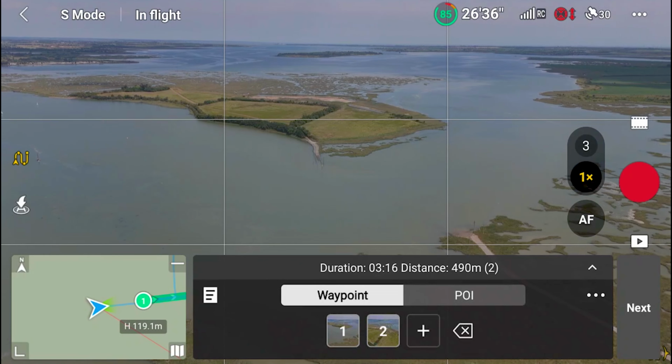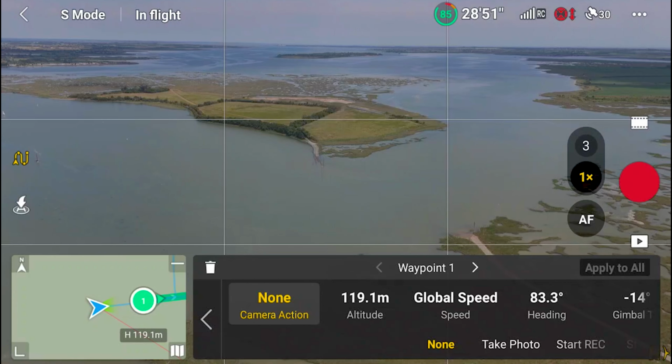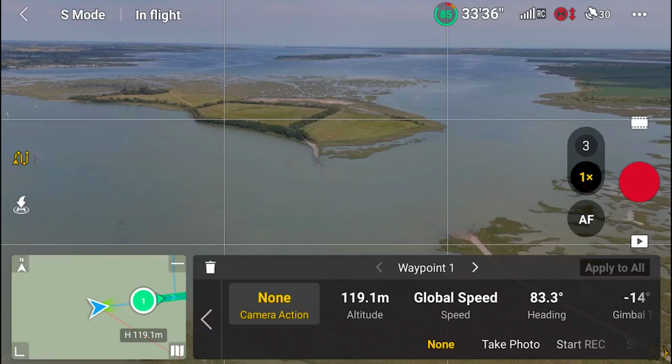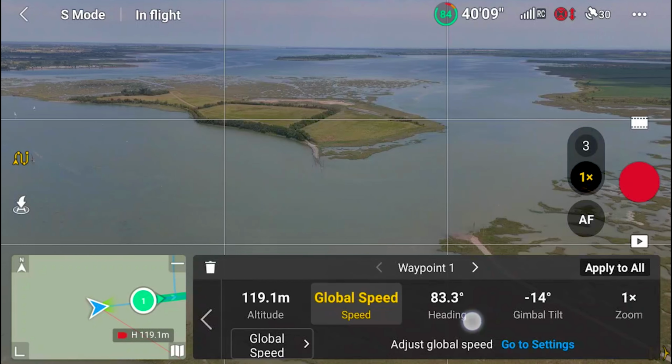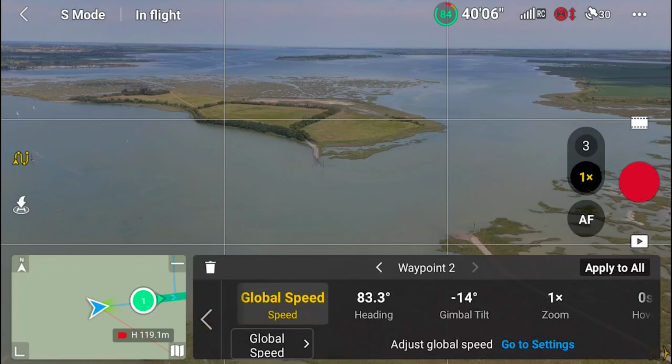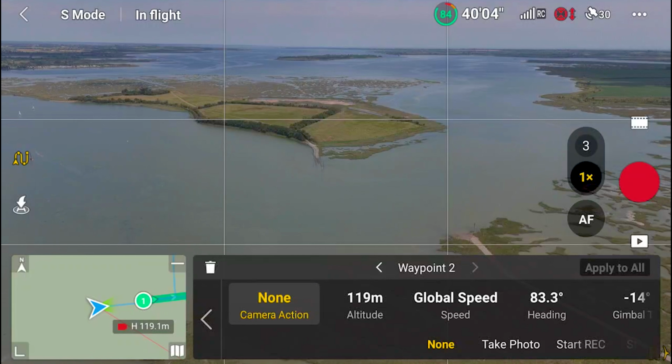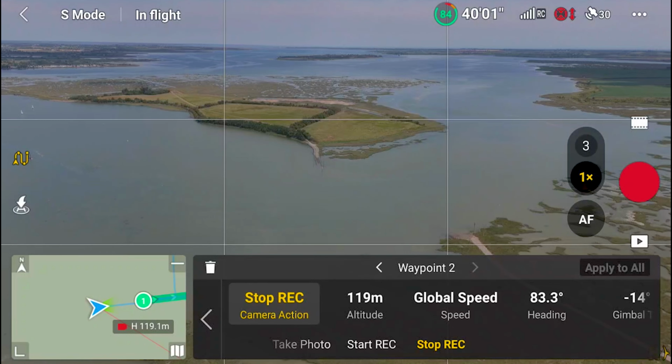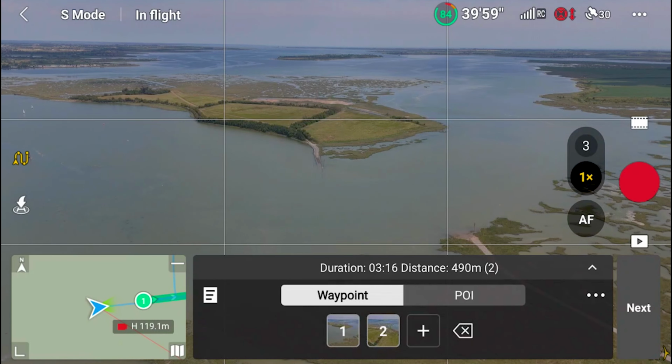The next step is to click the box with the 1 inside and you'll see multiple options. I'll set the camera action as start recording. Once that's done, click waypoint number 2 and select stop recording. Use the arrows on the left to return to the main waypoint screen.